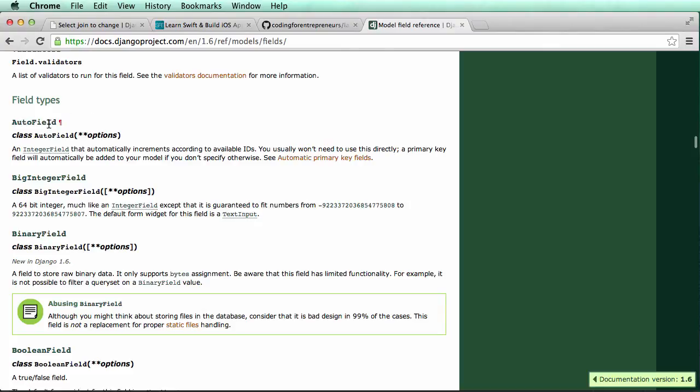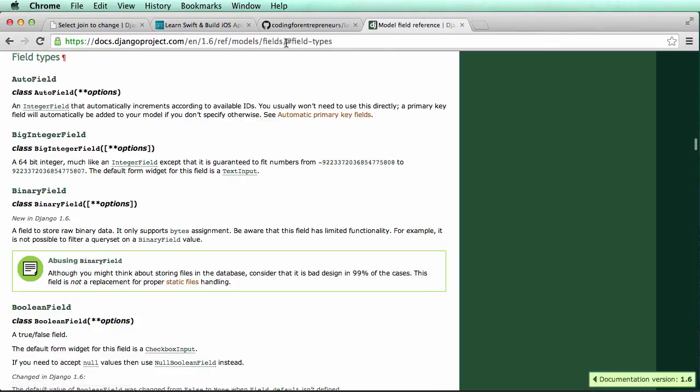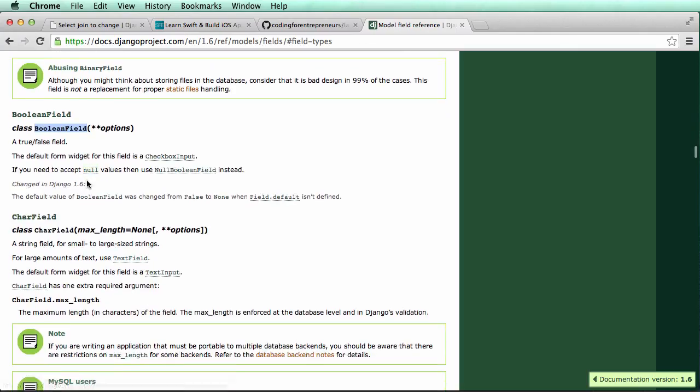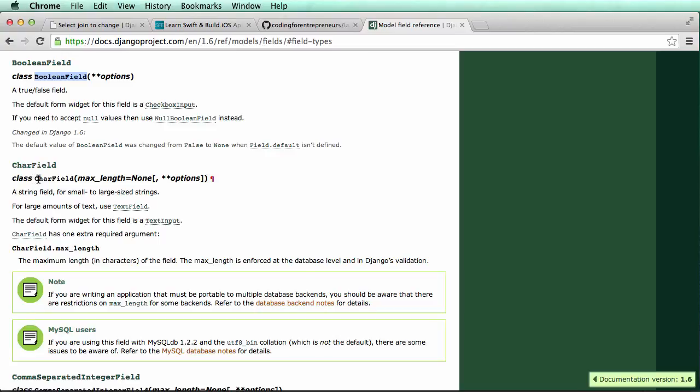But the actual field types themselves are down here at hashtag field types. And you can see, well, auto field, that's an integer field, as it says right there, automatically set primary key, blah, blah, blah. There's all types of things. A Boolean field, so yes or no value. If you want to accept null values, then use null Boolean field. Char field's another big one. This is one that we probably use a lot.